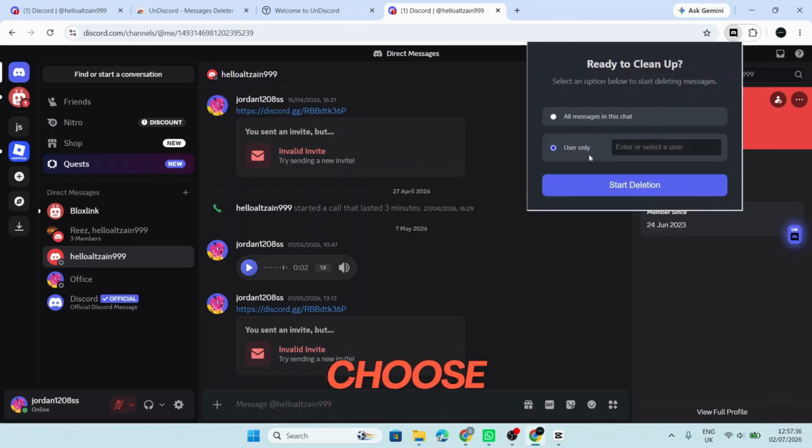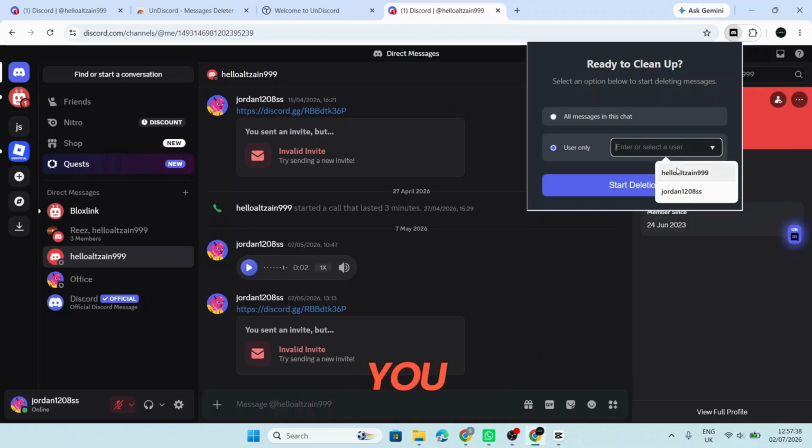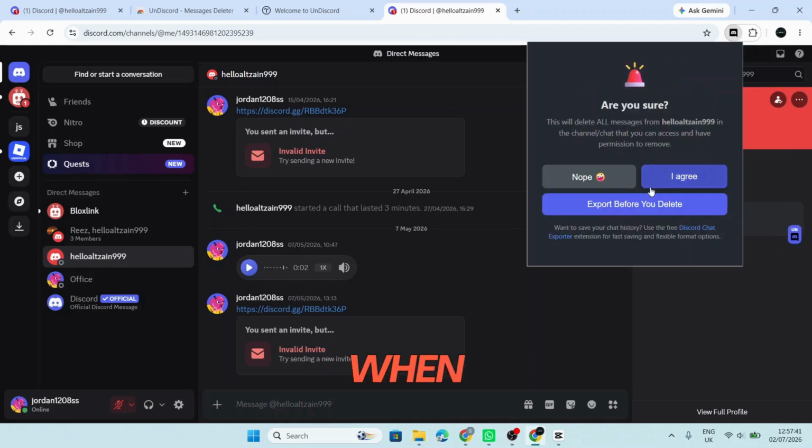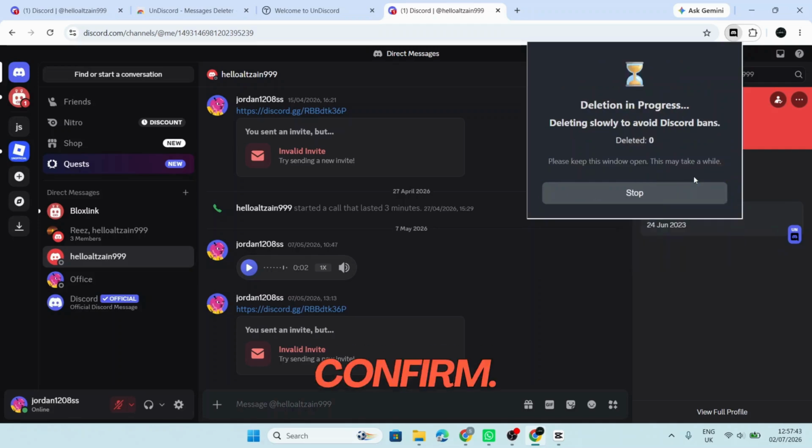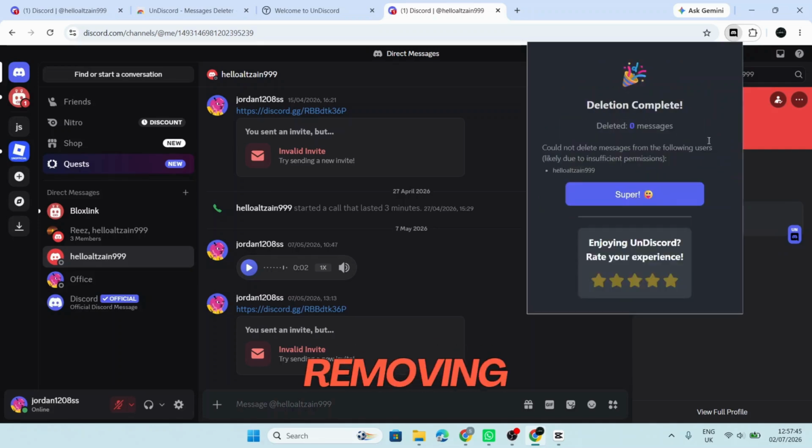Inside the extension, choose the User Only option. Now select the user whose messages you want to delete. Once you have selected the user, click Start Deletion. When prompted, click on I agree to confirm. The extension will then begin removing all messages from that specific user.